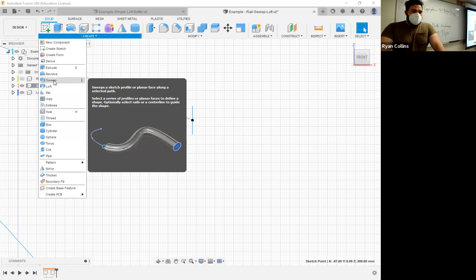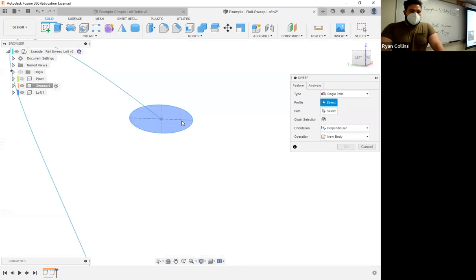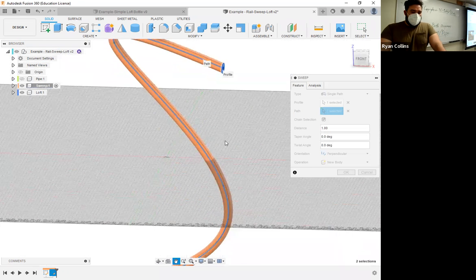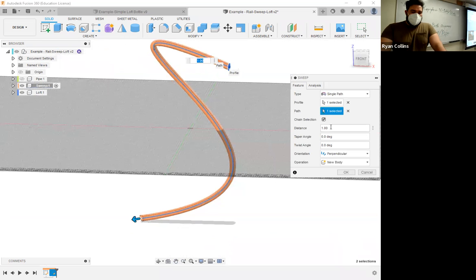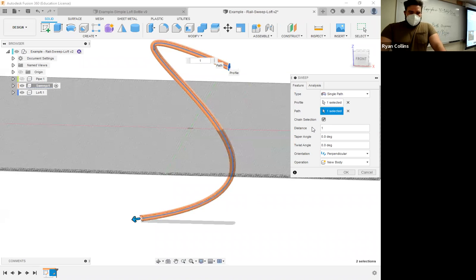So go to create. Let's go to sweep. First selection is the profile. There. Next selection is the path. There. Same deal. So it generates along the length, same aspects, distance. If I put in 0.5, it's only half the length. Let's go to full one. You got a couple of neat options here.